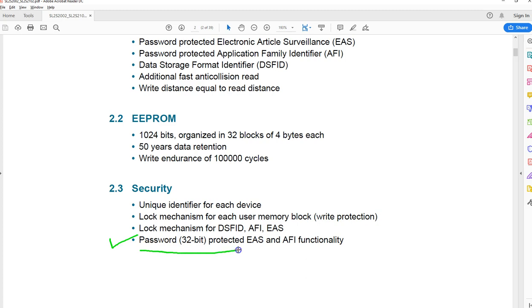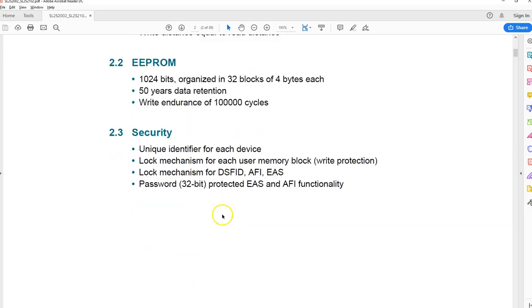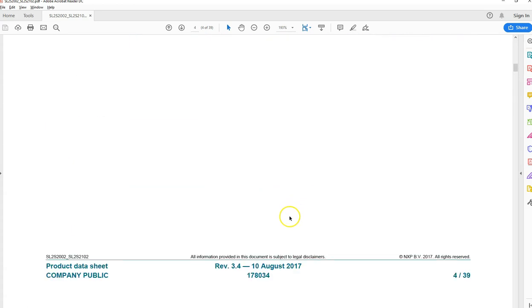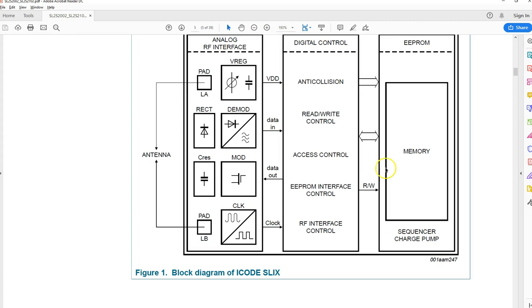Now as I mentioned before, you can protect EAS and AFI with a password. Without the password authentication, you cannot change the EAS. When I say change the EAS, it means to enable the EAS, disable the EAS or lock it, as well as to change the AFI or to lock the AFI. So to do all these operations with EAS and AFI, you can protect them by password. Likewise, you can go through every page. It's really easy to understand every line of this page, except these types of things which I myself don't know.